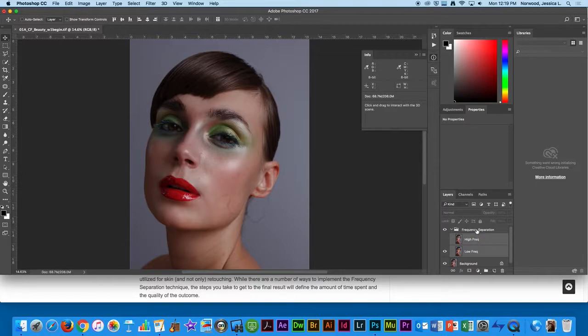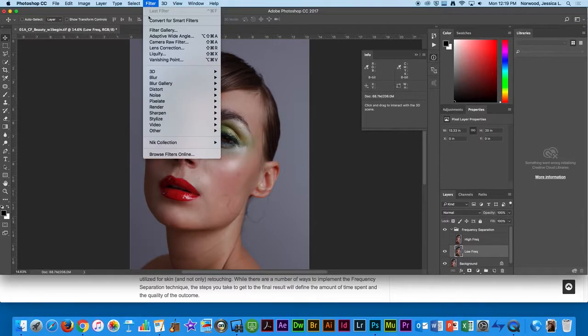Then turn off the high frequency layer and select the low frequency layer. We are going to blur this layer. We're going to use a Gaussian blur. So we're going to go under Filter, Blur, Gaussian Blur.